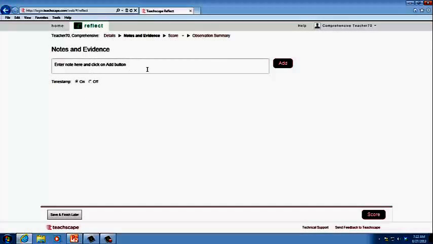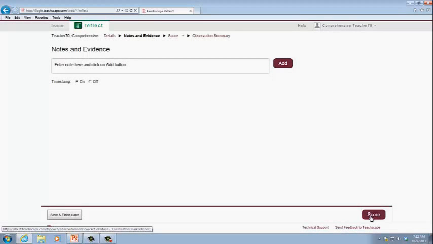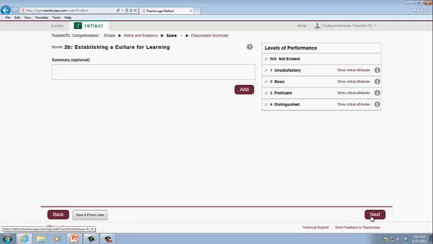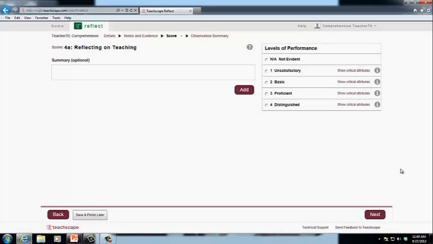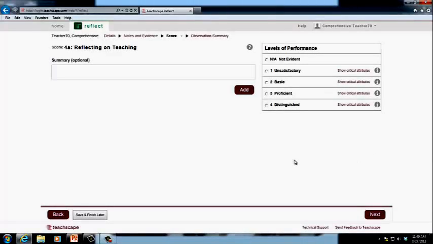Now, there's a place for you to add notes and evidence. This is something that will not be viewed by your admin that is evaluating you, unless you want to take a couple extra steps to do so. But I'm going to go ahead and click Score for now so that I can start scoring my self-assessment. After I've selected Score, it will take me to the components that I need to score myself on.